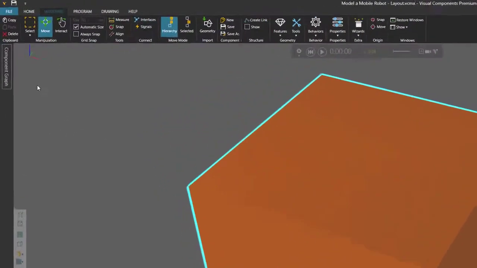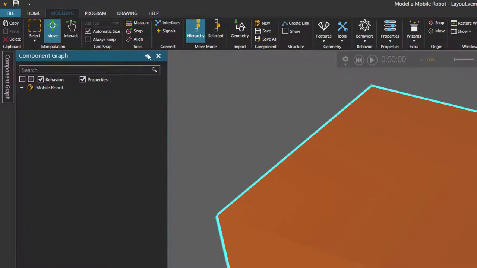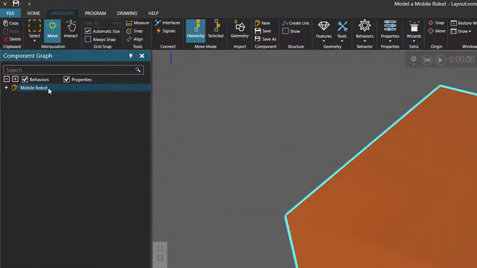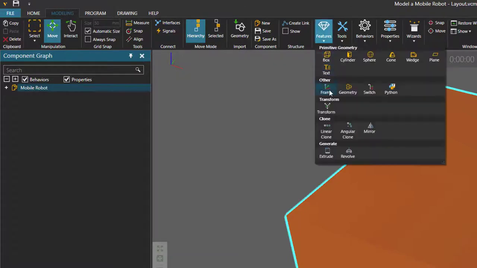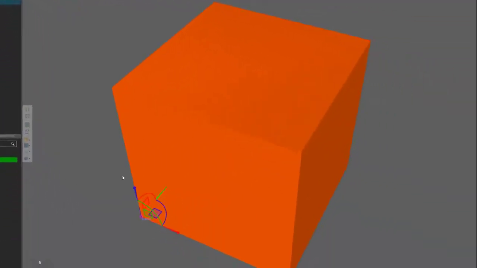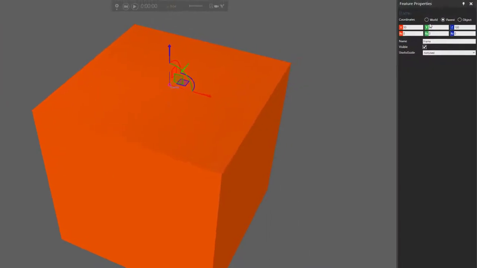Make sure you're in the Modeling tab, and in the Component Graph panel, I'll select the root node. I'll now go to the Geometry group here and add a frame feature. Using the Move tool, I'll drag or snap the origin of the frame to the top face center of the block. In the Feature Properties panel, you can see either in the world or parent coordinate system, that's 50 for the X and Y axis and 100 in the Z axis. This will be the location of our container in the vehicle.